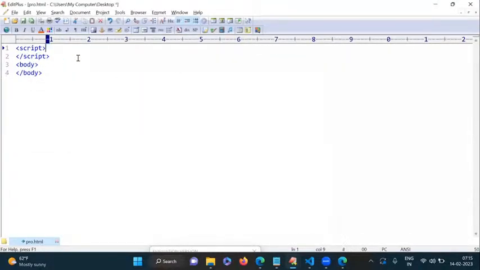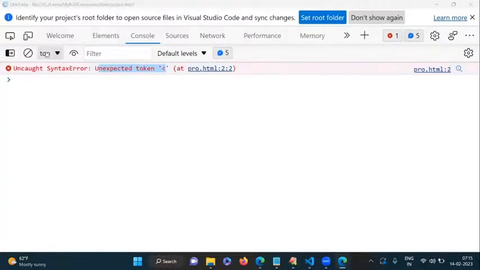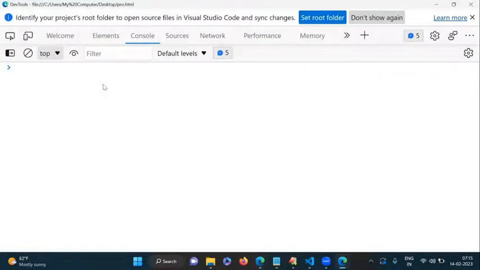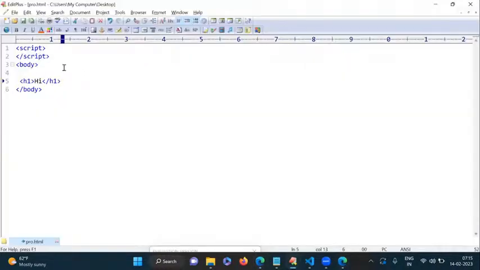If I keep this inside the body, now refresh. It displays the output and no error is coming. But if I keep it inside the script tag, it is giving an error.